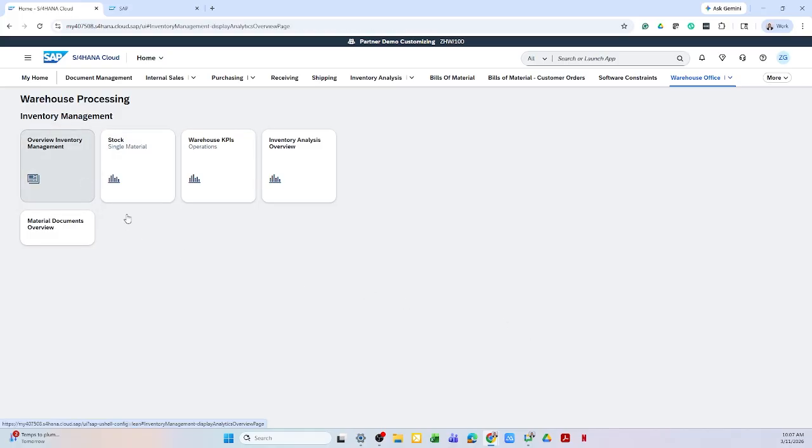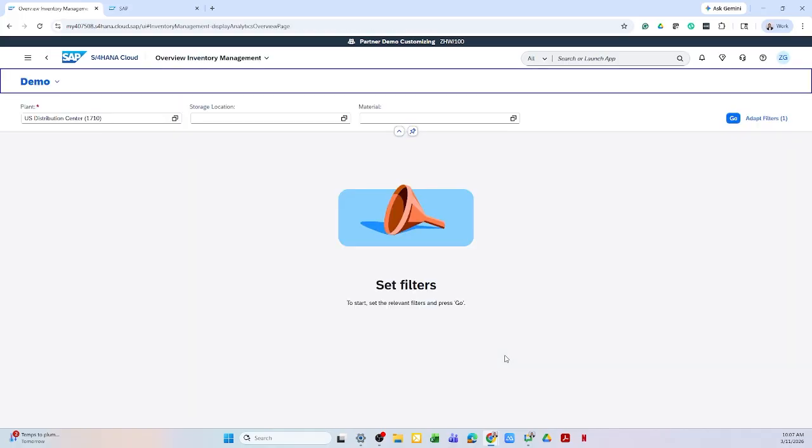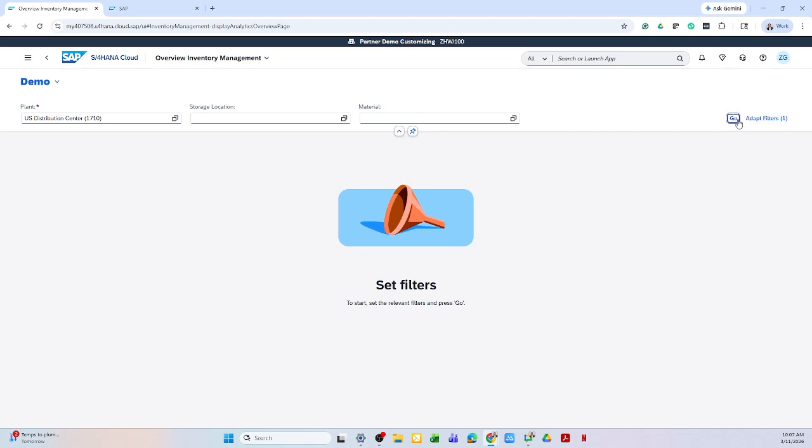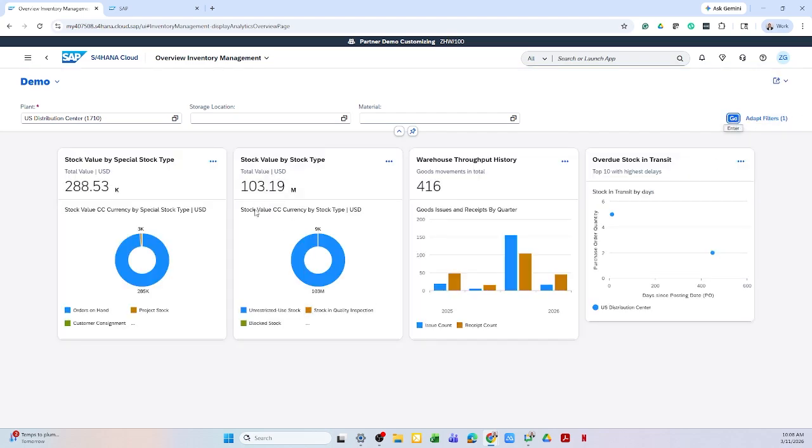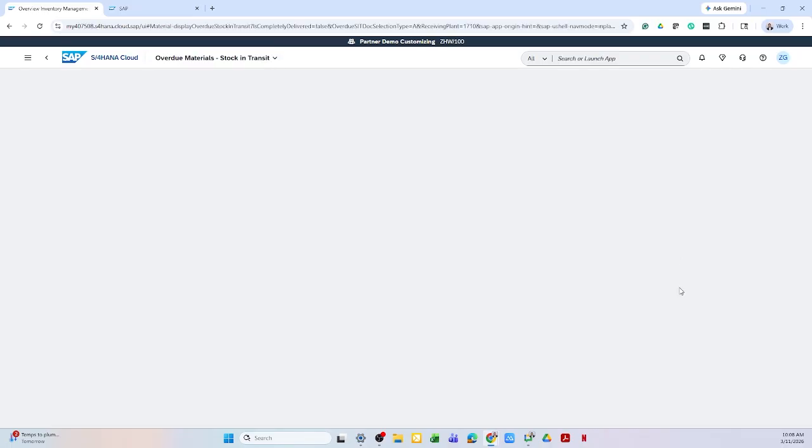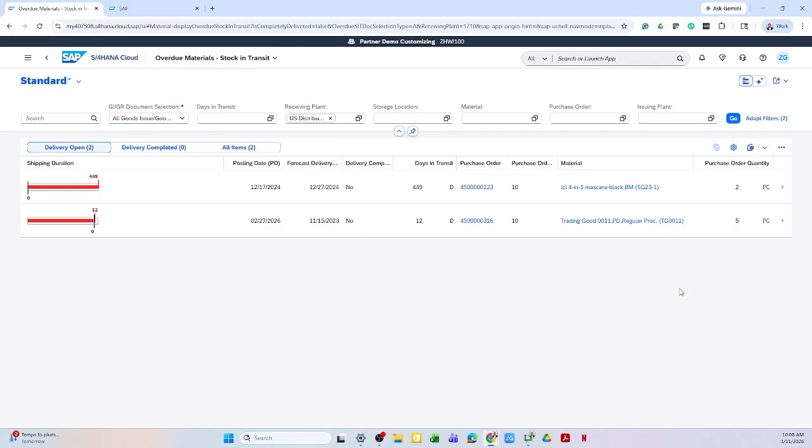The first is this overview of inventory management, where here I have a couple different KPIs and charts that I can view, such as dead stock analysis, my warehouse throughput history. If you're an organization that needs to track your stock in transit, again, these are interactive. So if I wanted to view my stock in transit, I click, I can see all the product that's in transit, what's overdue, where are the delays, what's the purchase order it's assigned to, etc., and dive into that quickly.